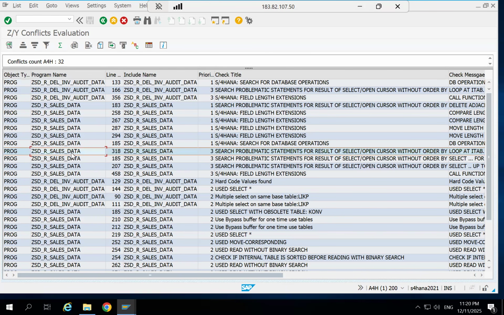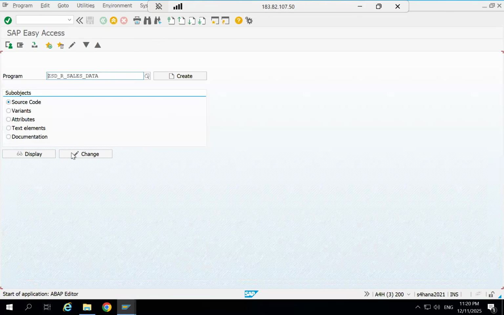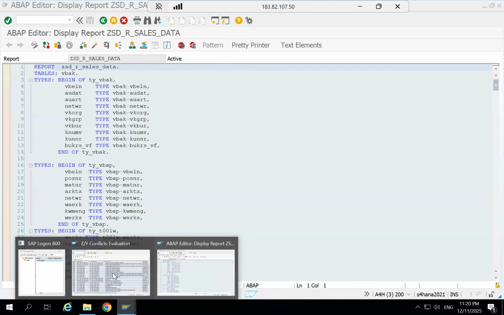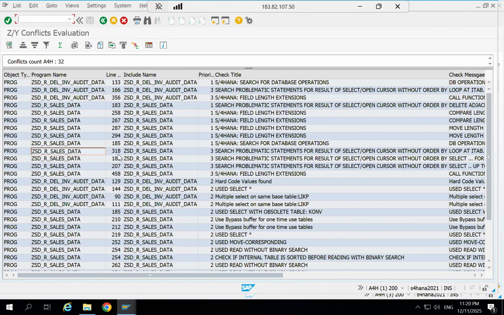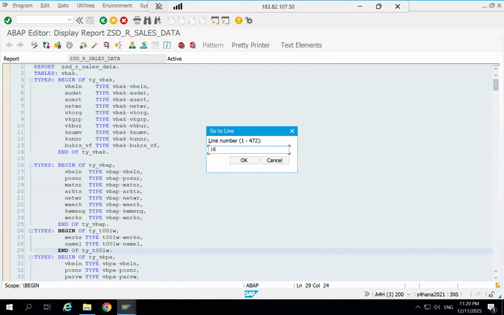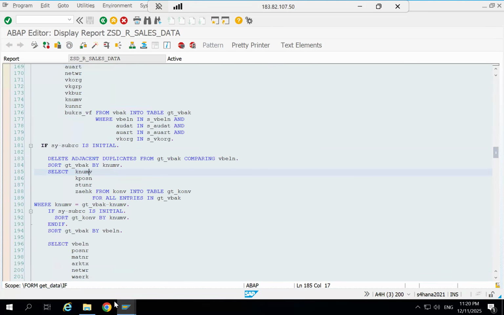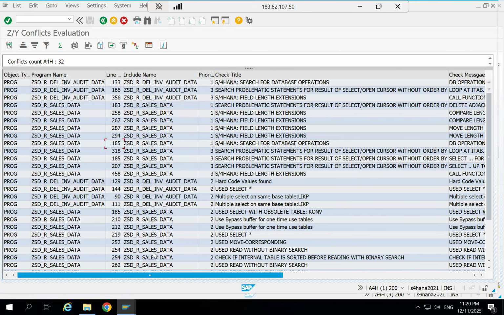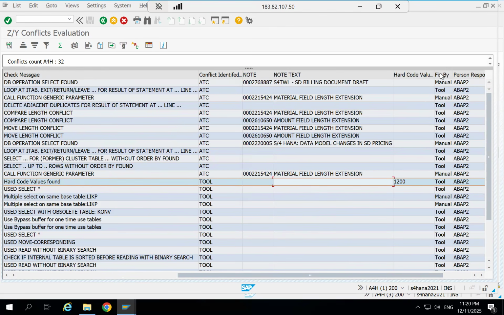For example, let's take one of the reports here, and then I'm going back and opening the specific report in the editor above. You can see here in line number 185, it is indicated there is a database operation here. And if I go to line number 185, this is where you can see the query has been written. This is how the tool identifies it. And if you see the column Fixed By here, it tells you which need manual intervention and which can be auto-fixed. So this is how the evaluation will run.